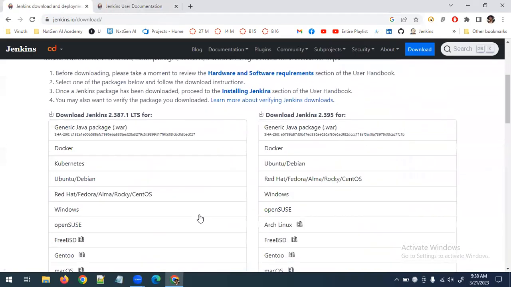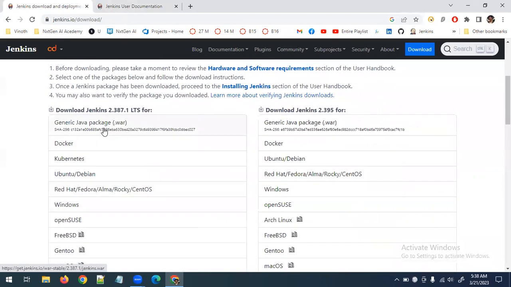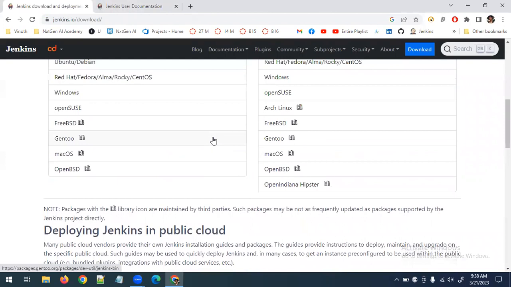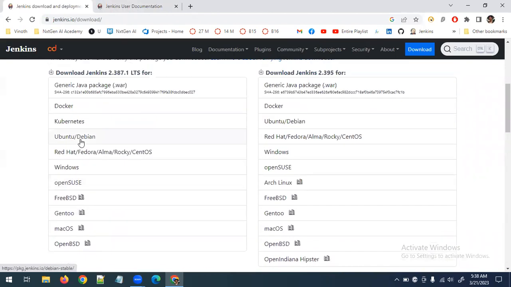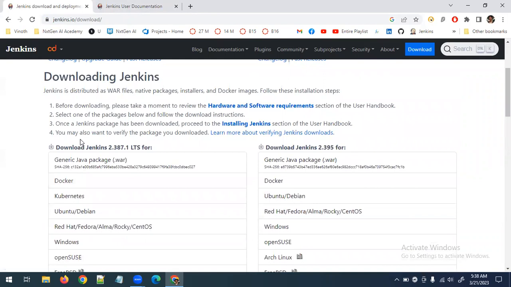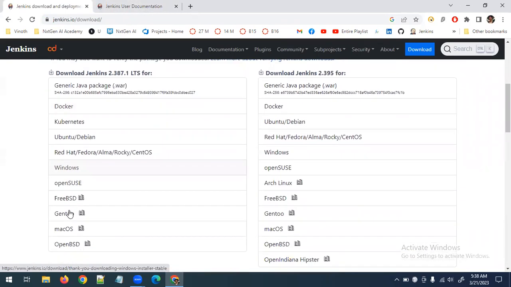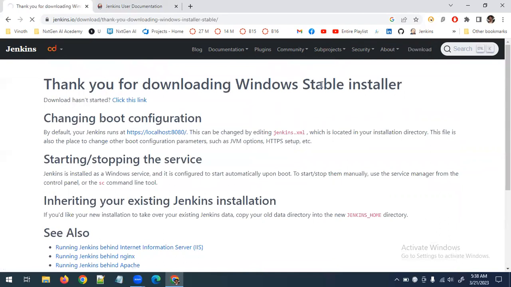So you can see the versions of Jenkins, 2.387. So this side, left side and right side. What you can do is, according to your respective OS, download it. So I'm doing it for Windows. Thank you for downloading Windows Stable Installer. So the installation started. In parallel, let's see the documentation.